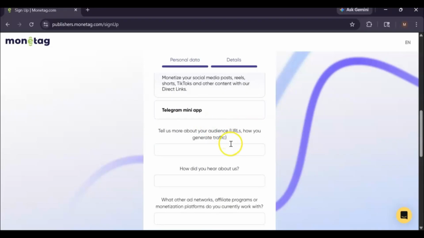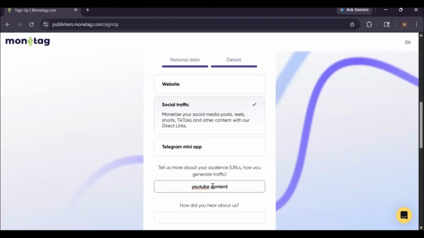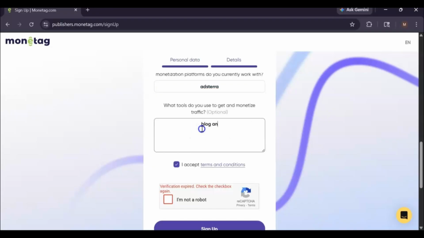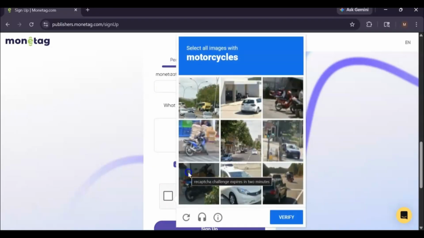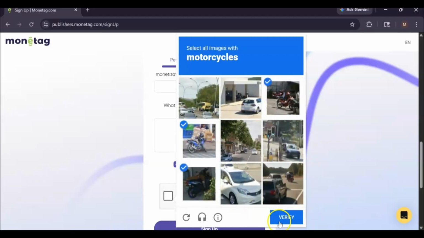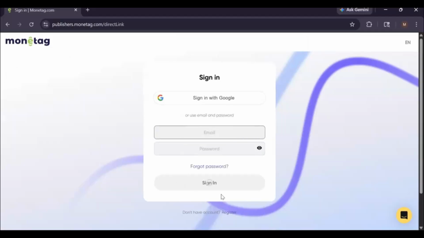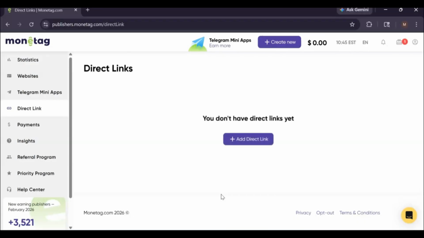Once you have completed the form, make sure to review all your details carefully. Then, accept the terms and conditions and confirm that you are not a robot by completing the verification step. After your registration is successfully completed, you will be redirected to your Monetag dashboard. This is your main control panel, where you can manage everything, from setting up ads and tracking performance to monitoring your earnings and account activity.